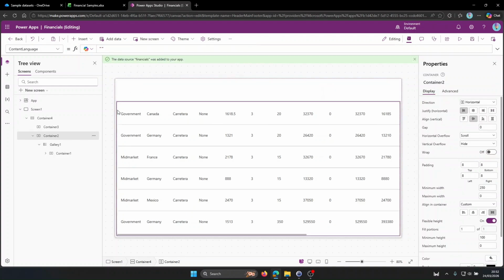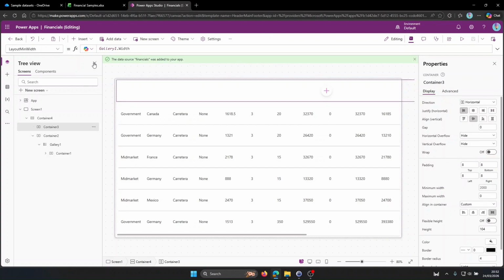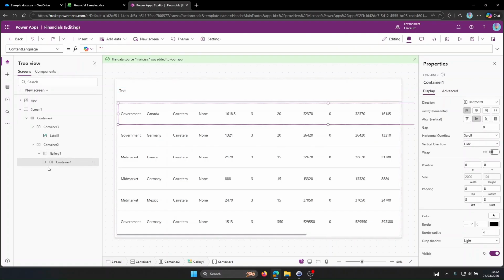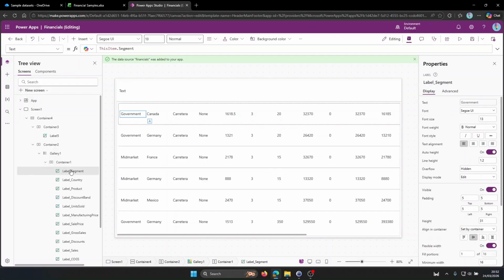I'll then add the label control to the top container. I'll set the properties of this label control the same as I did with the gallery template label controls for the values. This is so that they are aligned once the padding is removed. I'll turn on the auto height and check the other label control properties by selecting them in the tree view, so I can draw a comparison. I'm able to switch back and forth so that I can easily copy over the values.